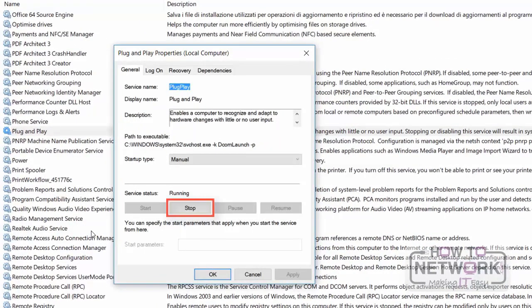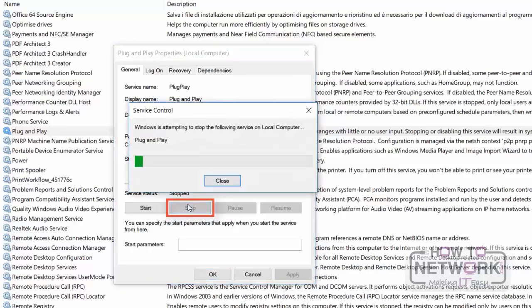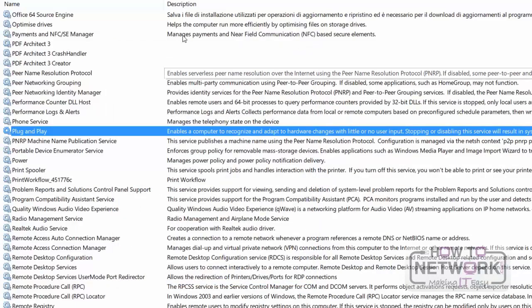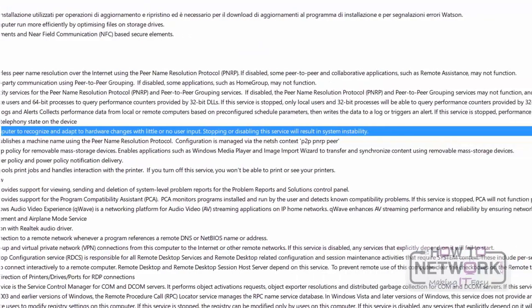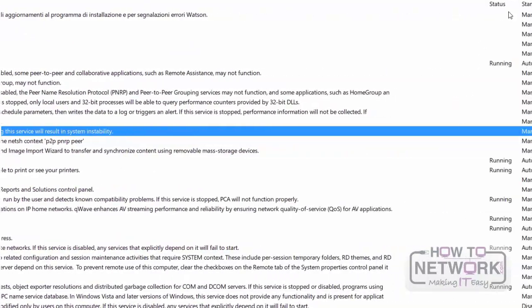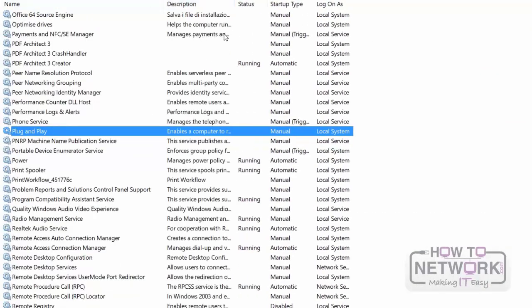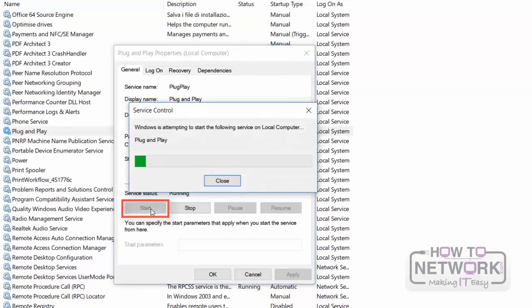If you go to properties, you can stop this service by clicking stop. So you can basically prevent devices from automatically being recognized when you attach them to your PC. By clicking on start, obviously you can activate the service.